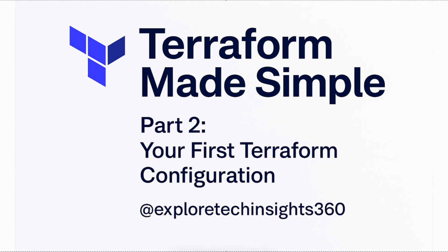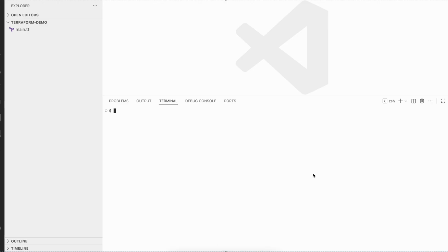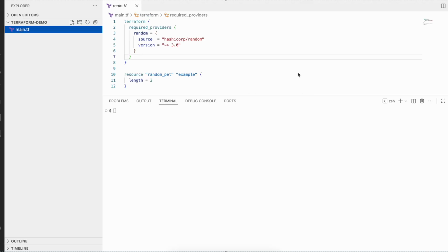Alright, now let's go to Visual Studio Code. I already have a folder created for this demo, and inside it there's a file named main.tf. Let's explore this file. So here's our Terraform configuration file main.tf. Let's go through it line by line and understand what's happening.